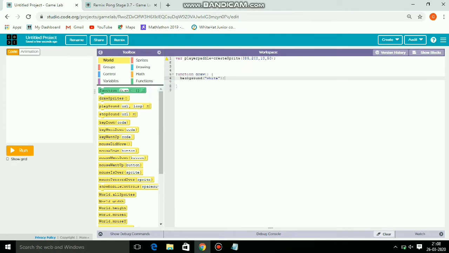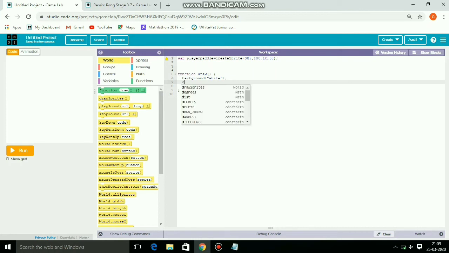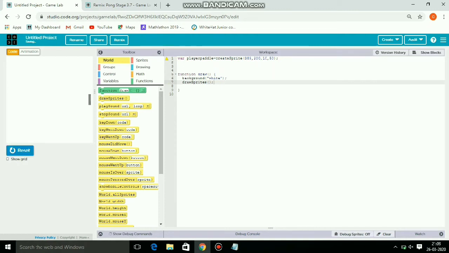If you run it now, you can't get anything. What you need now is to draw the sprites, to make the sprites visible. That's a must. We make it visible by writing drawSprites. There's a suggestion, click on that, and always put a semicolon at the end. If you run it without a semicolon, it won't work. There's a suggestion, missing semicolon, so give it a semicolon at the end. Now let's try. Yeah, you can see that the player paddle just came out of nowhere into the playground.